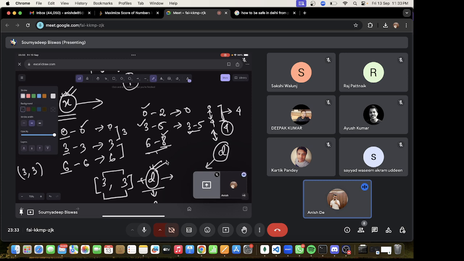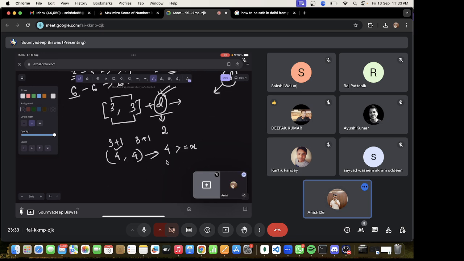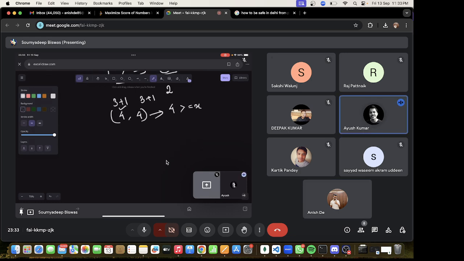Sakshi, Raj, Ayush. Yes, Deepak has given a thumbs up. Sakshi, Ayush. Karthik has joined today only. Ayush, did you get it? No, Manish, actually, I'm not able to.